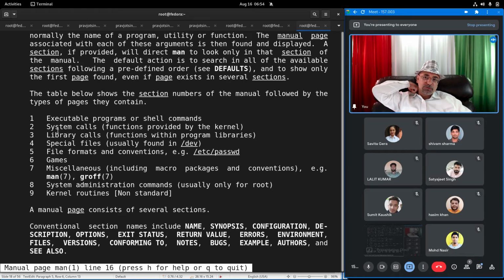Man 2 is used for system calls. Man 3 is for library calls. Man 4 is for device specific files. Man 5 is for file formats and conventions. We'll see all of these one by one. Man 7 is for various packages. Man 8 is for system administration commands, and man 9 is for kernel routines. So I'll be using man 3 to show you the library calls for getPID and getPPID.